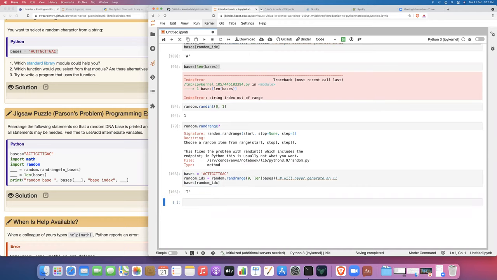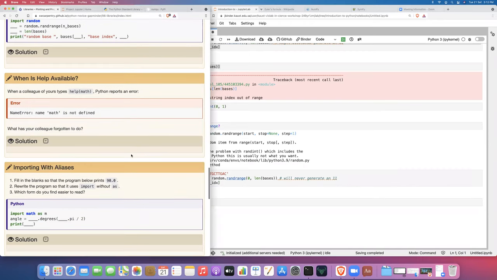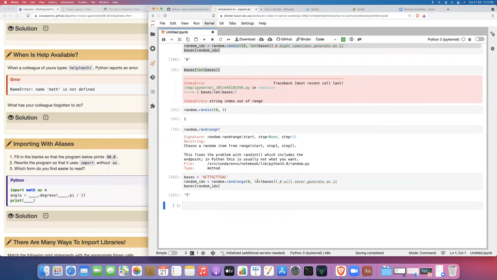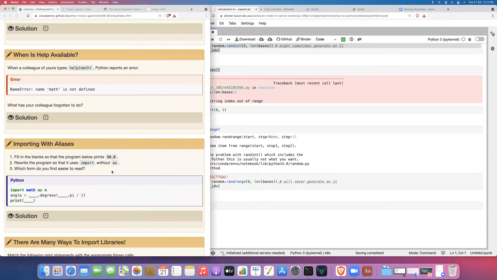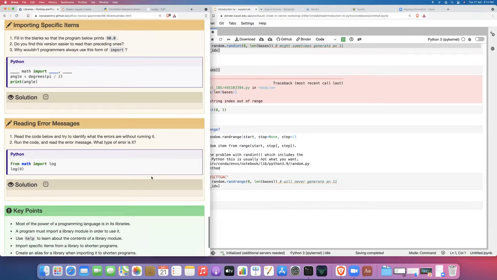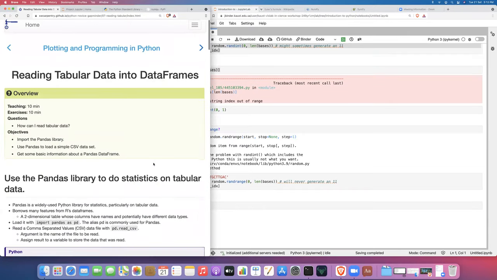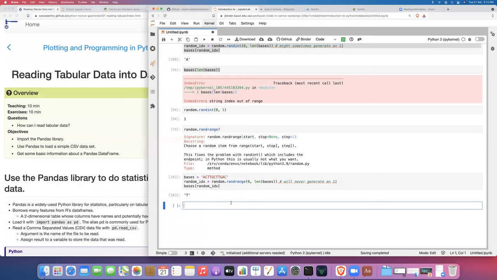Okay. So I covered a lot of different topics in that example exercise. Any questions about that before we move on to doing some data analysis in pandas? Okay, cool. So moving right along. Reading tabular data into data frames.